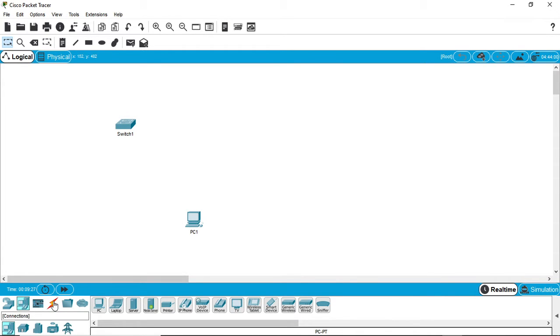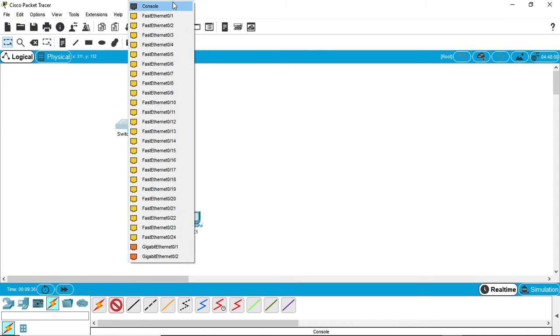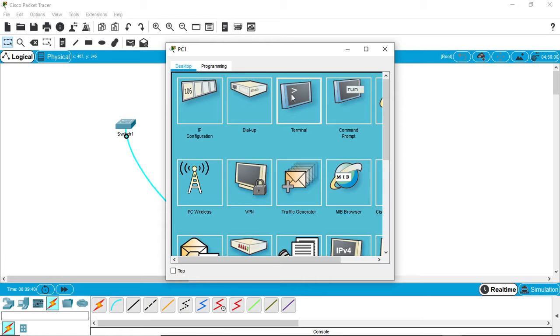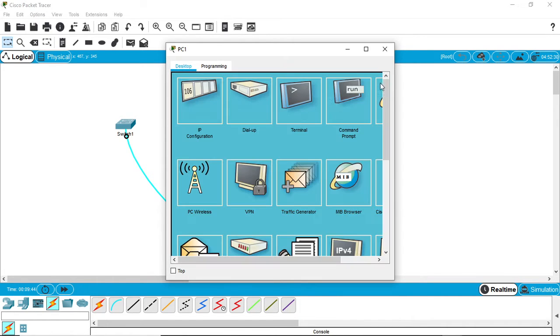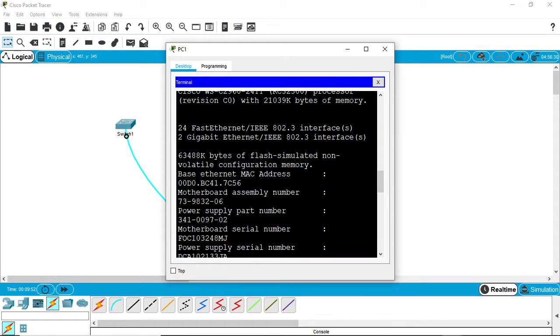Pick your PC and then you pick a console cable, then you connect from the PC to the switch. Now this is the right way. Now, let me take it back. When you open your PC, you click on terminal, then you leave everything as it is here, then you click on OK. You are inside the switch.